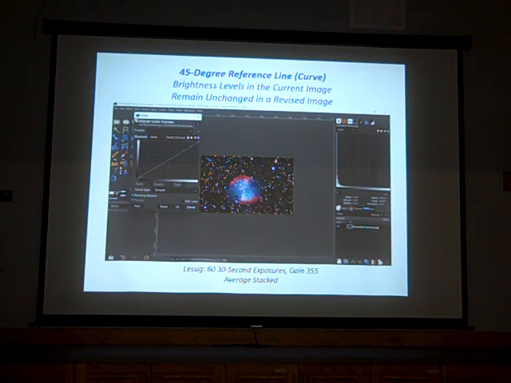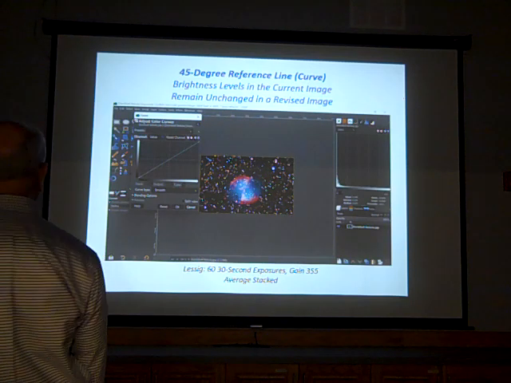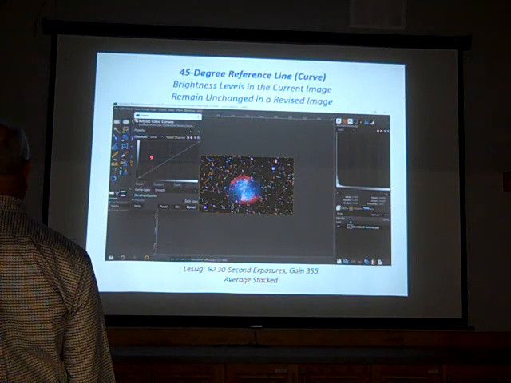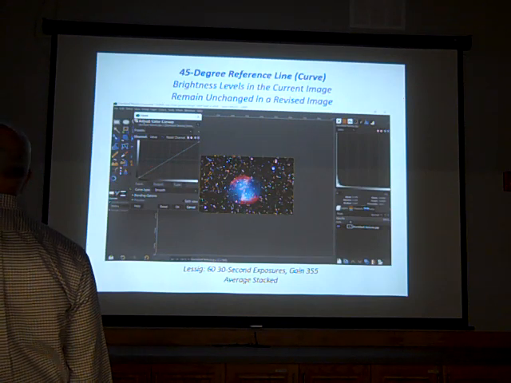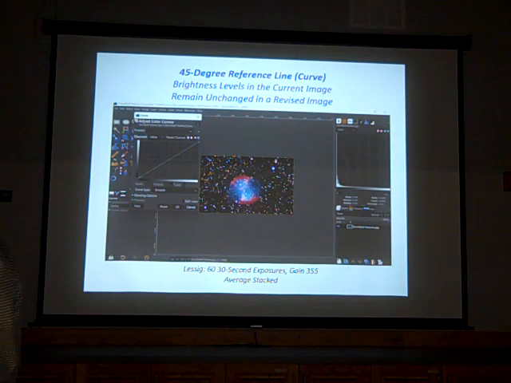Now, why a 45-degree line? Pick any brightness level you want down here. Come up to the 45-degree line, go across, it's the same level of brightness. So with a 45-degree reference line, we're saying that the brightness levels we see in the current image will be exactly the same in the follow-up image. Now, your software will allow you to grab a hold of this line and to pull it up or pull it down. That's what we call curves.